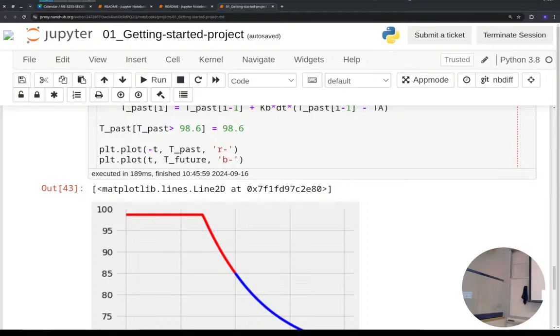Yeah, because when you're running into the past, I'm using the same value of time. Negative. Yeah, see 0 to 4, but 0 to negative 4.